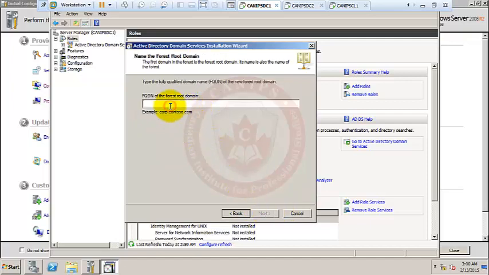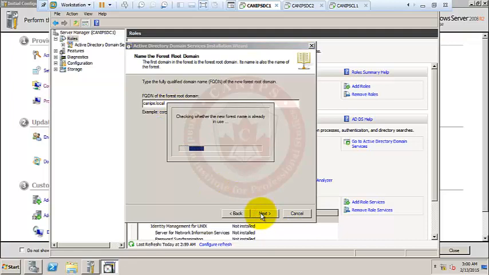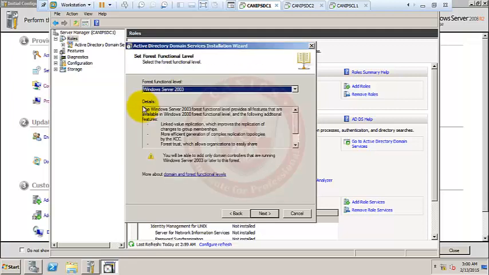Now it's not giving me the error message. Now this is the domain name. I would name it canips.local. Next. This will be your domain name for this domain. It is very difficult to rename this domain later on, so make sure you have a proper domain name.